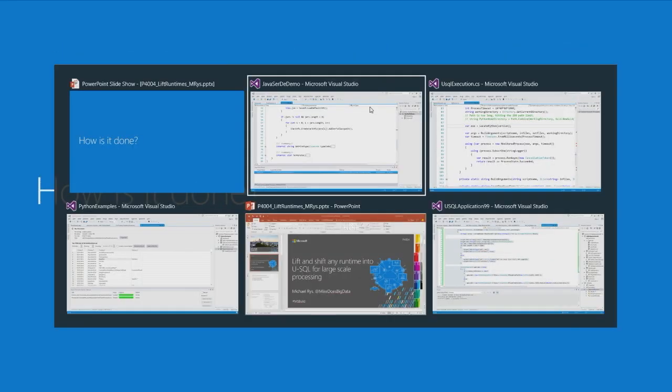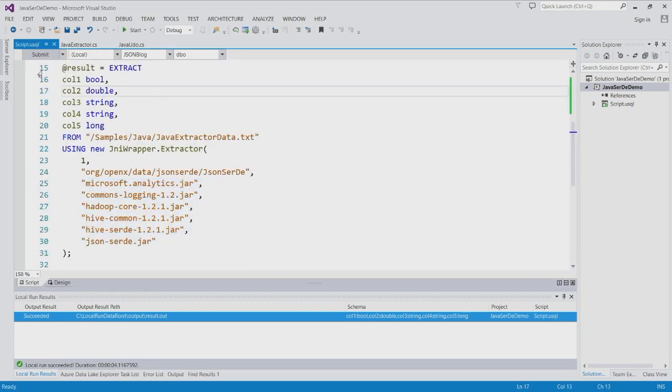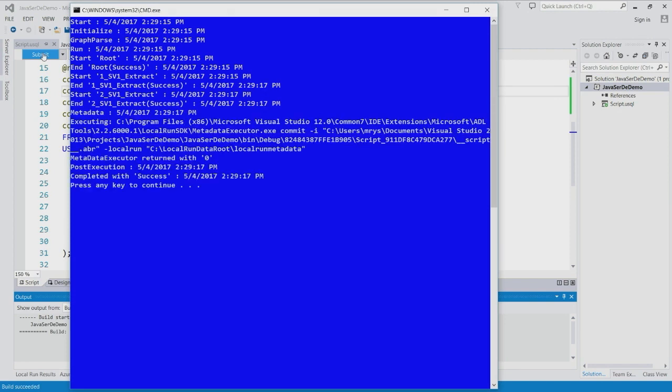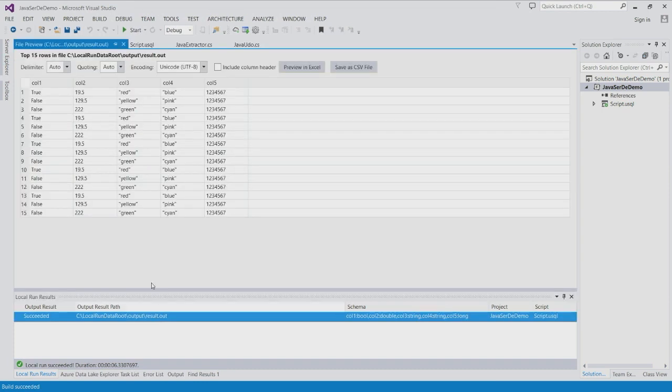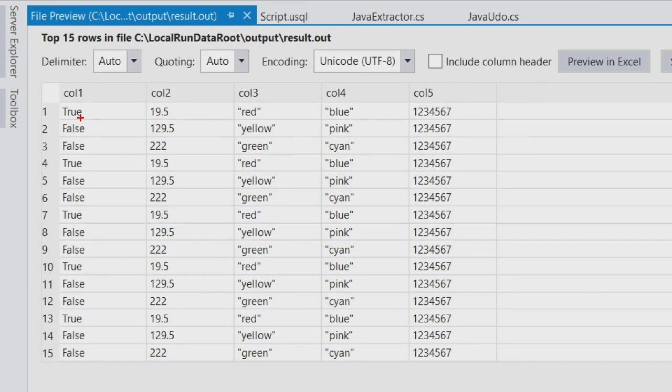So actually, let me also show you how it runs. So let's go here. I submit this local for now, so it goes a little bit faster. So you see the script run, did the extraction. I can double click on the result down here. And here is the result. So you remember this was all in JSON. Now it's in a row set format. And I used a Java jar file, JSON30, for that.